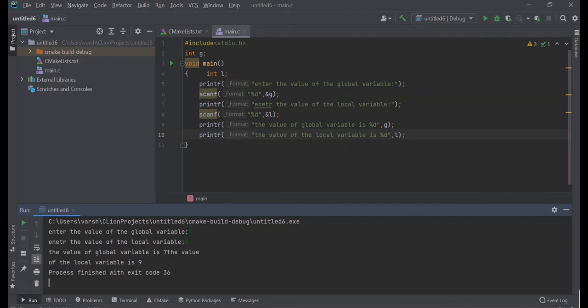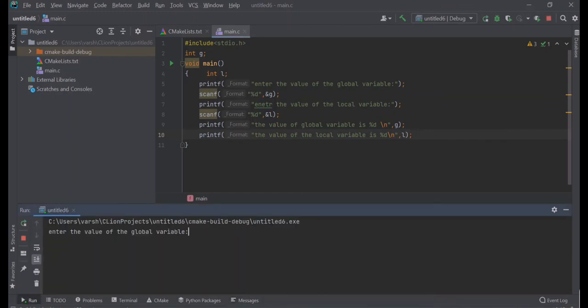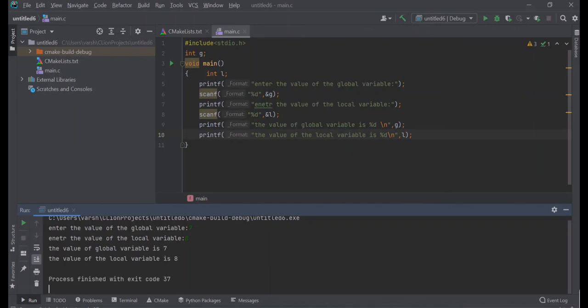Oops, I've got the answer, but it's a little bit messy. I've got the output, but a messy output. To make it pretty, when you have two statements which have the output right after each other, we need it in a new line. So we use \n here so that we get the next output in the new line, so it doesn't look shabby. Let's run it again. Let me enter 7 and let me enter 8. Yep, my value of the global variable is 7 and the value of local variable is 9. So this is how we use local and global variables.